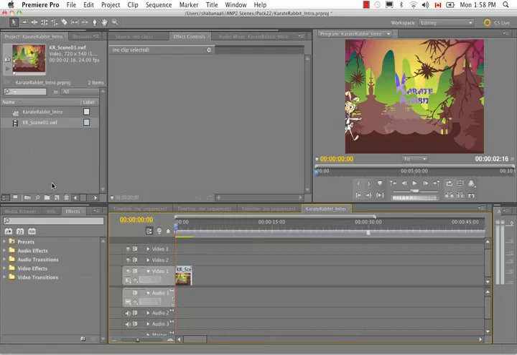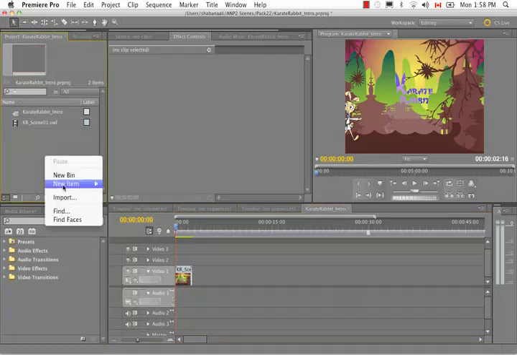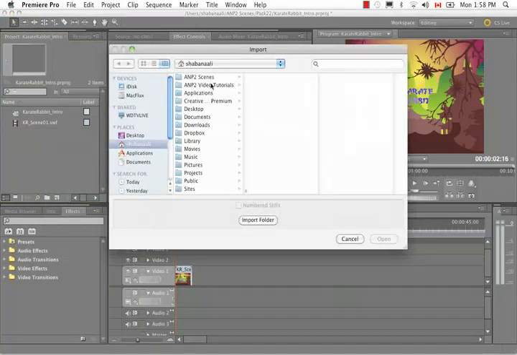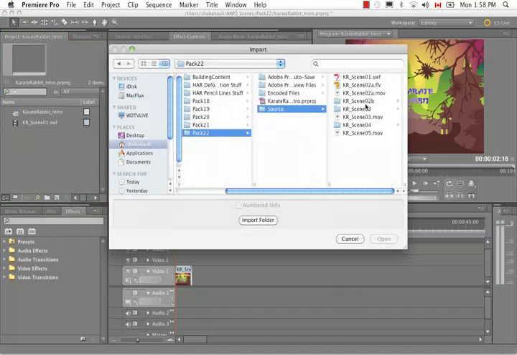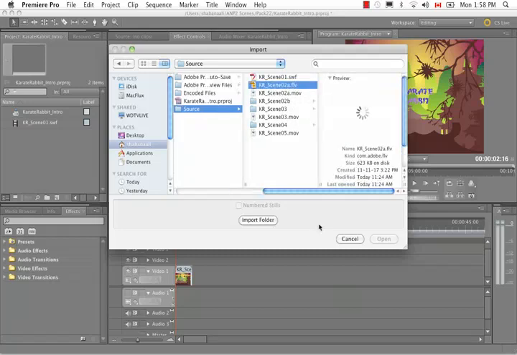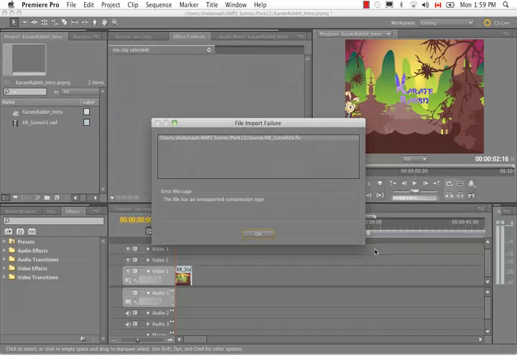Then what I'm going to do is import the next one. So I'll do the same thing, import. I'll go to the same folder, and this time I'm going to import scene 02A. And if you remember, I created a B, so I went back and I renamed this one 2A. So if I click on that and then click Open, we can see that it tried to import the file, but now it says File Import Failure. And the reason it gives under the error message section is the file has an unsupported compression type.